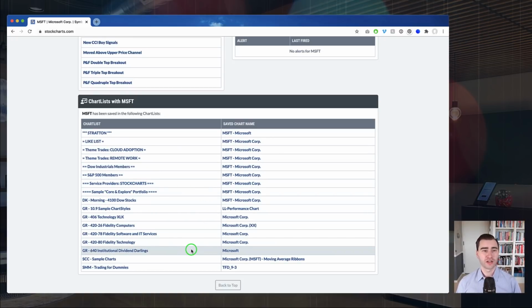So this is a great way to see where you've saved a Microsoft chart. If you know that you've saved a chart of Microsoft, but you can't remember which chart list it's in, this is a great place to come. Jump over to the symbol summary page and we'll quickly tell you where you've saved that symbol in your account. So it's a great way to do that.